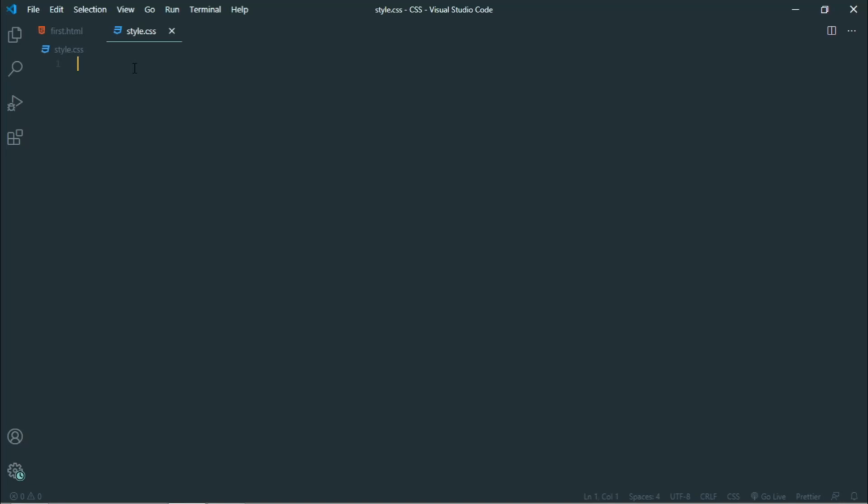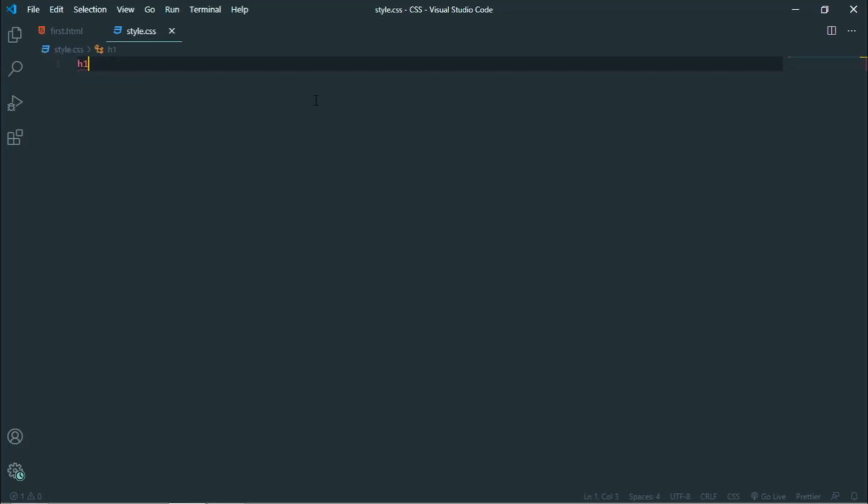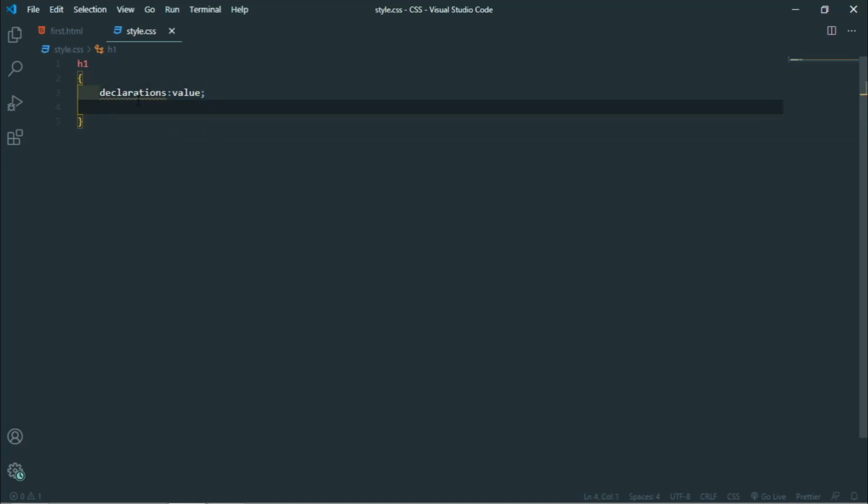Now there's a format of CSS, the format of writing CSS code. Suppose you are going to reference this h1 tag, what you're going to do is go to the style CSS and then write your declarations, and then the value. So this is the basic syntax, the basic construction of CSS code. You write the tag, then what you want to change, and the value you want to give for it.